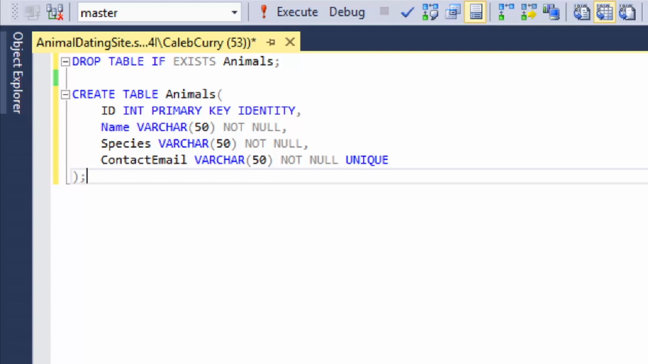Now, when you reference a column from another table, the column that is being referenced is known as the parent.